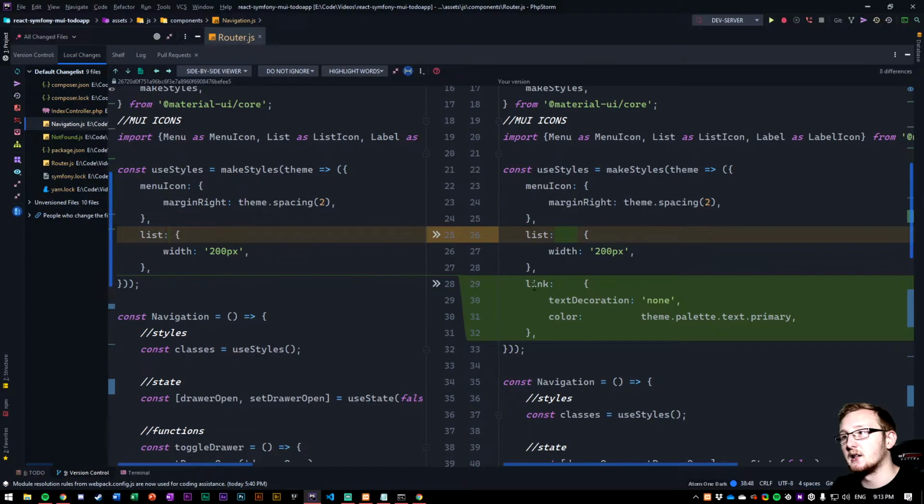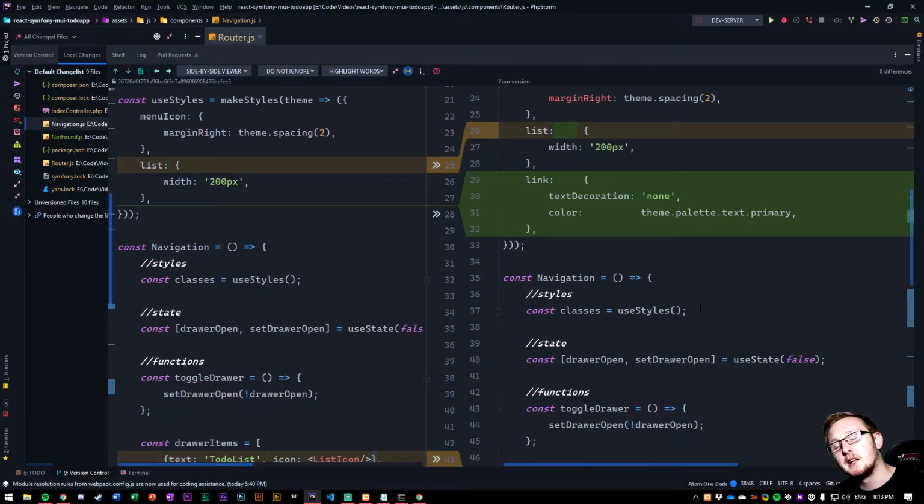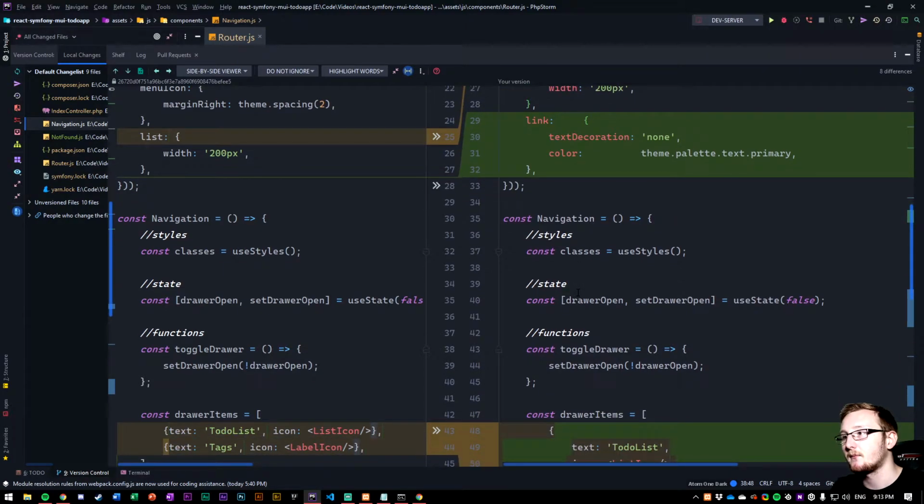Now, we've also added a link to the use styles, so it now has a link object inside of it with text decoration set to none and the color to the theme.palette.text.primary, which is the primary text color, okay? And this is because a nav link is not like a Material UI link that will just not have an underline and not be colored blue. It's still a normal link, and therefore we need to modify the color and set the text decoration to none. Text decoration to none, meaning the underline gets removed, and the color, meaning that it's not going to be blue, but the primary text color of Material UI.